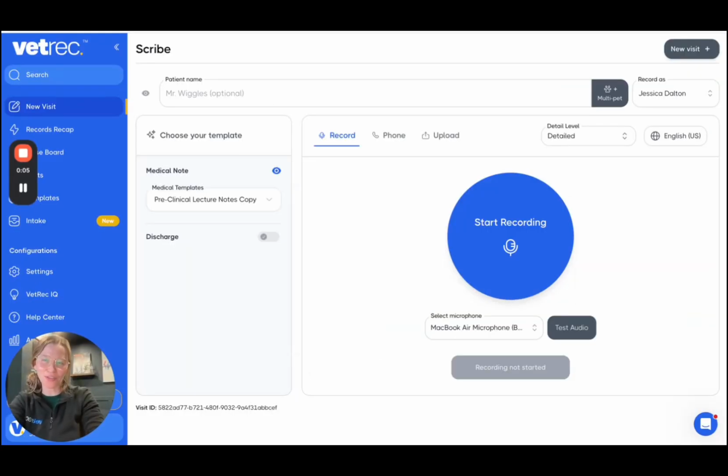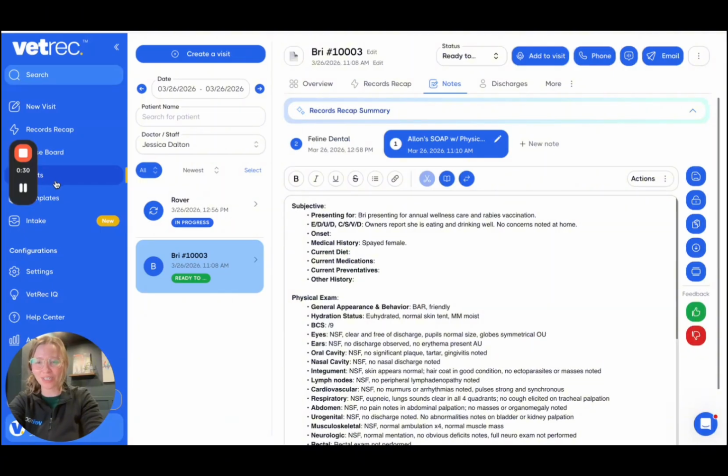I'm a veterinarian with VetRec, and I'm going to walk you through getting started. Getting started is so easy. All you have to do is hit this blue button. If you have time, you can put in the patient's name, but if you don't, all you would have to do is hit start recording and say your patient's name out loud, and it's actually going to generate the visit for you. Of course, I have some visits already pre-populated for us to take a look at.